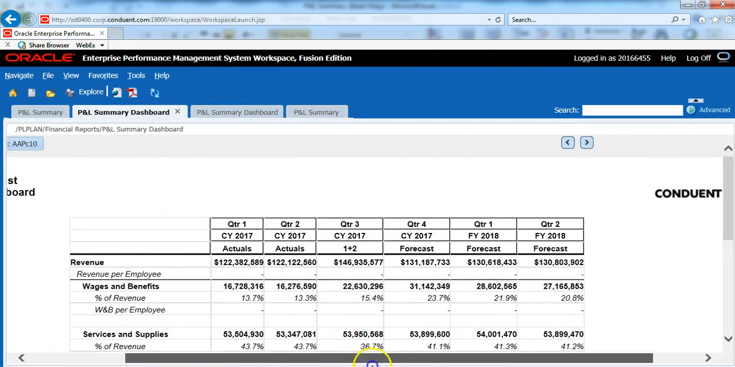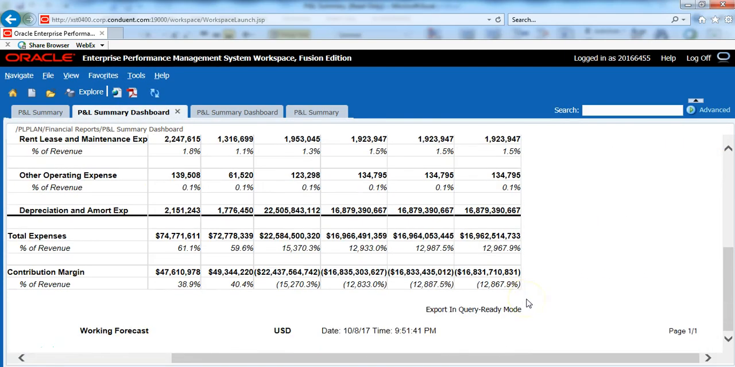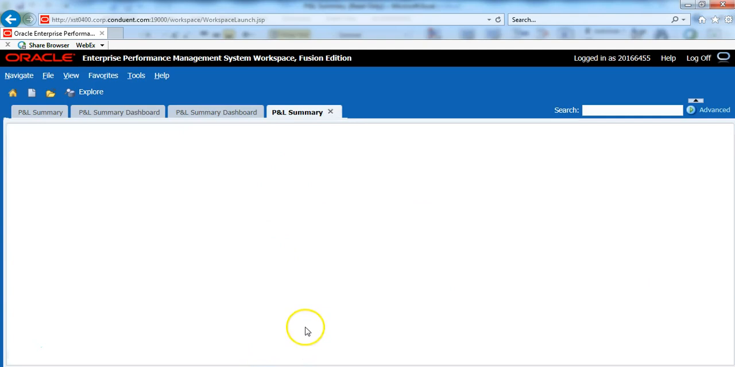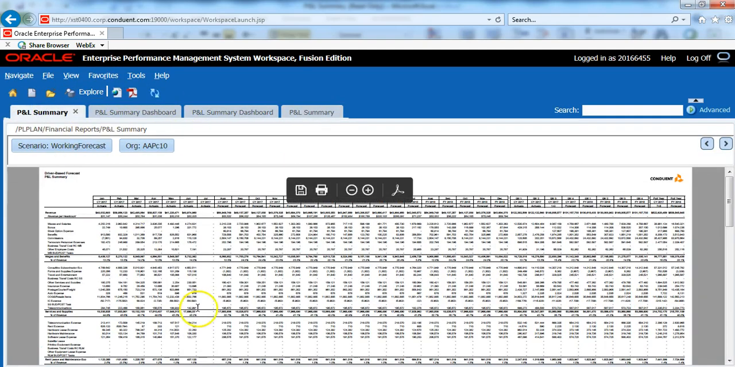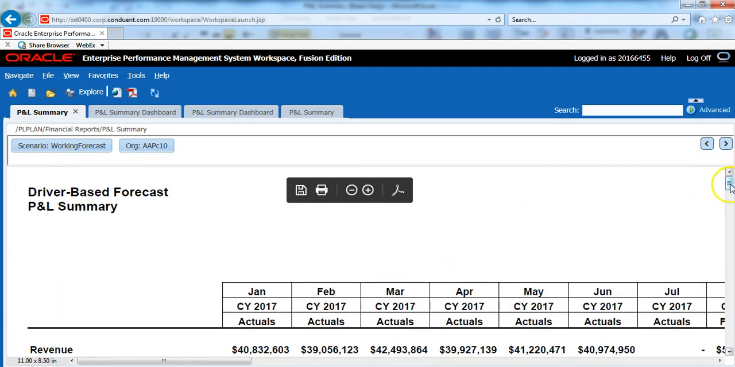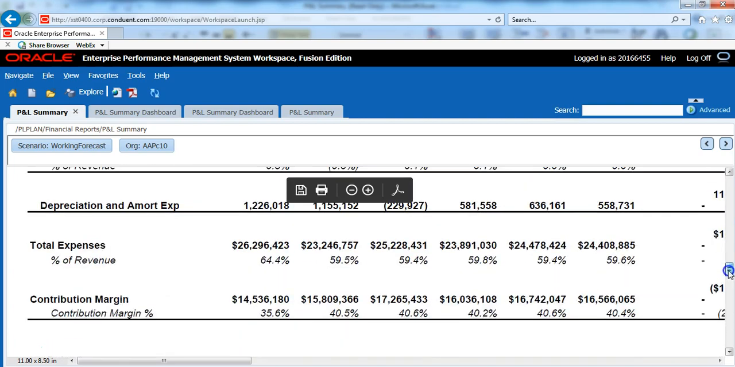The last feature I want to show, and this is starting to move into advanced features, is that all of these reports can be exported or opened in what they call query ready mode. So see down here at the bottom, I have a hyperlink for query ready mode, the P&L summary. Here it is. Same thing. Let me zoom in so we can actually read it. Going down to the bottom right.